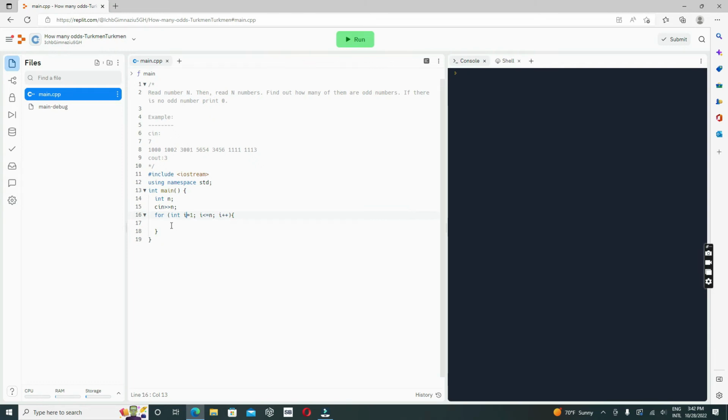And inside the loop, I will read the value of these numbers, and I will assign it to some variable. So let it be variable x. And every time in the loop, I will read the value of variable x. So the value of x will change every time I re-enter the loop.